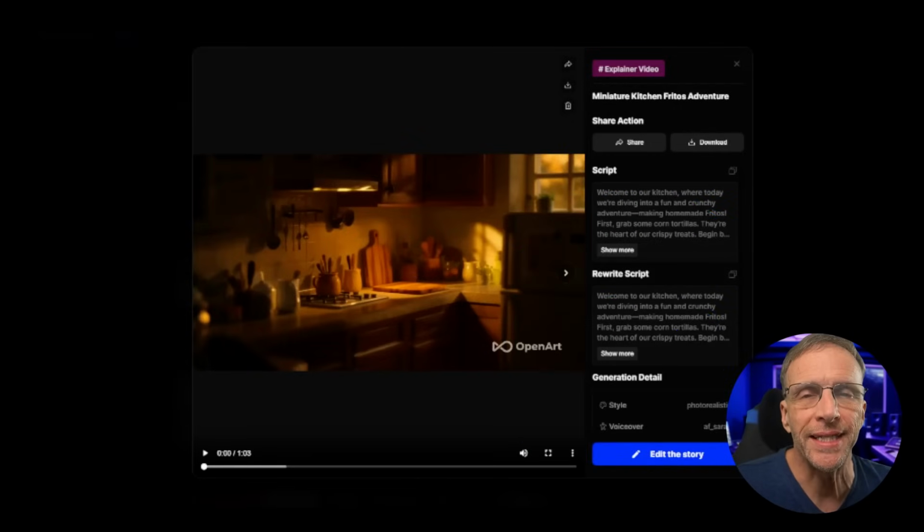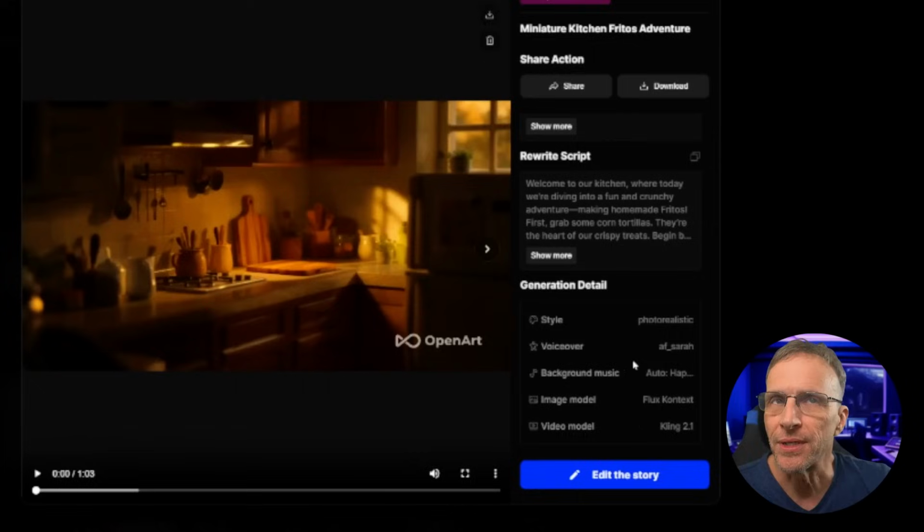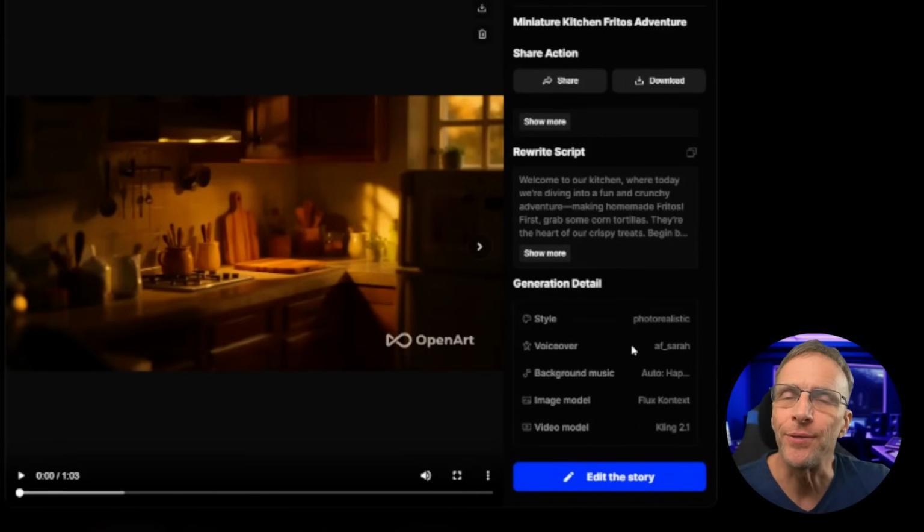I showed a bit of this one in the last video, but this was simply prompted with how to make homemade Fritos. I chose the photorealistic style, but let it do everything else.